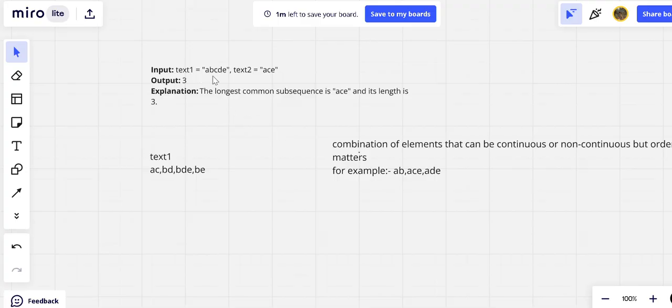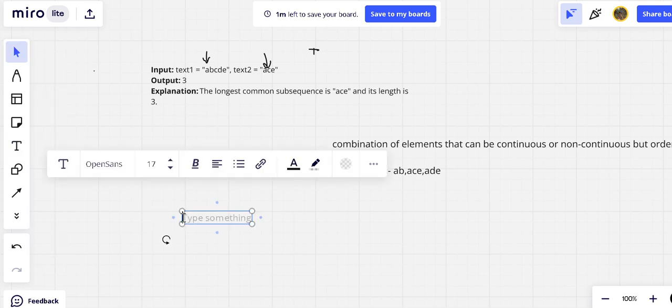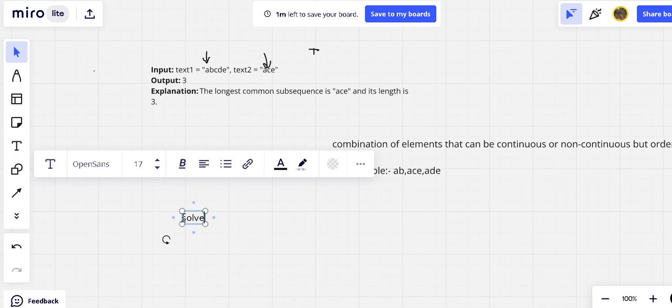So coming to the question, which approach can we follow? We can use two pointers in recursive calls. One will be i, and one will be j. If we find an element common, we can increment it. I'll just type it out. For example, I can use solve of i, comma, j, comma, t1, comma, t2. These are two texts.